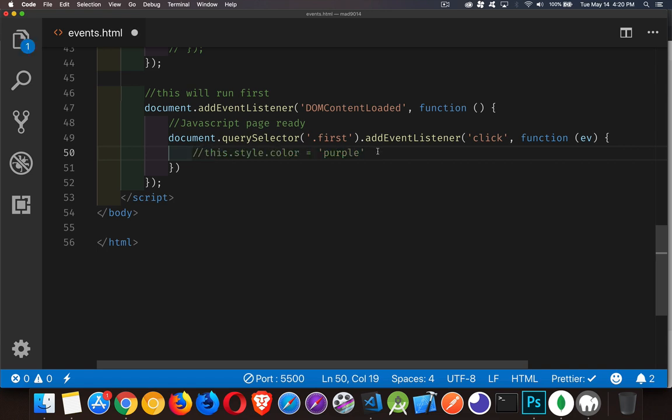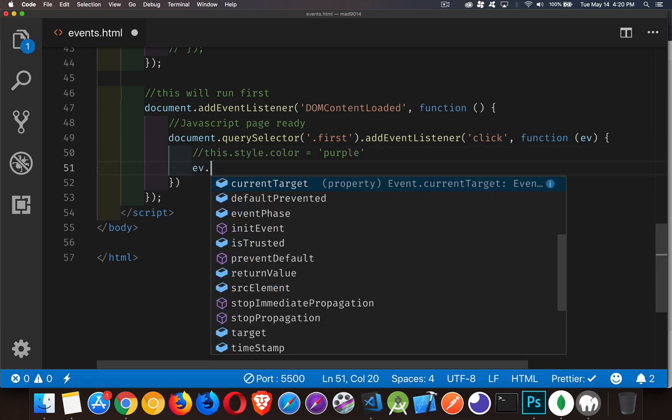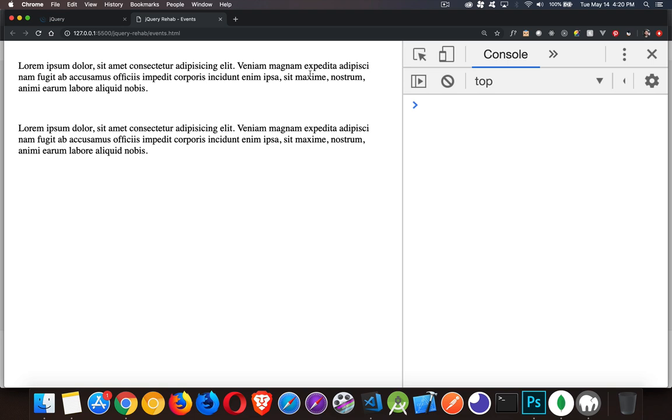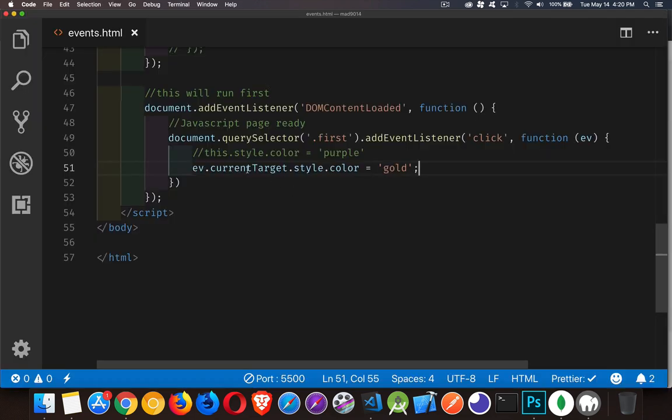The alternative way of doing that is ev.currentTarget, and then you can say style.color, and let's make it gold just to do something different. When I click on this, there we go, it turned gold. So these are the two different ways. You can use the keyword this to represent whatever came in front of addEventListener, or this ev parameter that got passed in, that's the event being passed in, the click event.